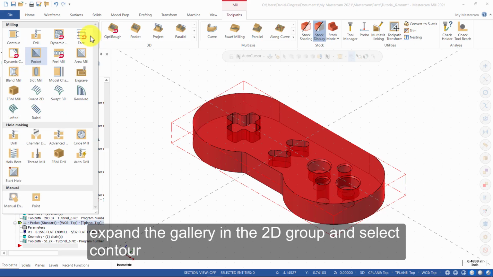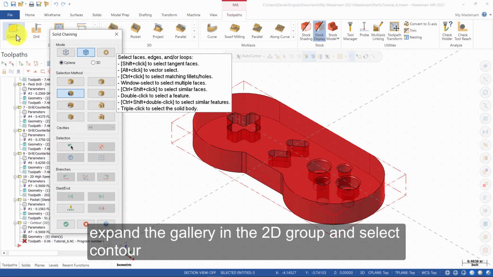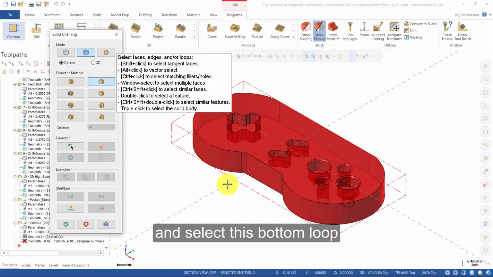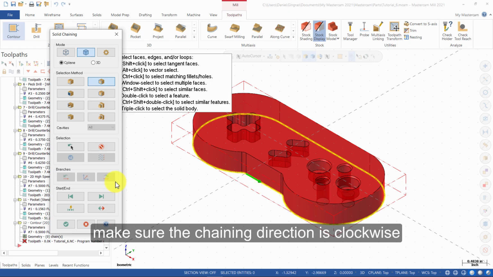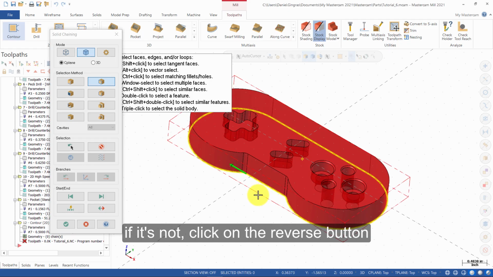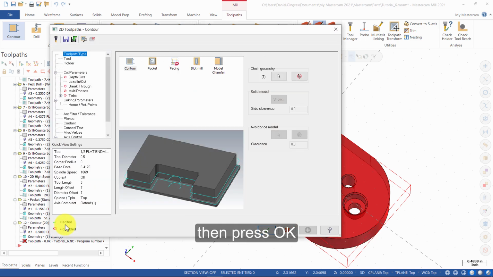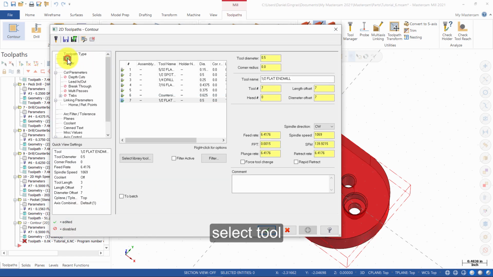Expand the gallery in the 2D group and select Contour. Change the selection method to Loop and select this bottom loop. Make sure the chaining direction is clockwise. If it's not, click on the reverse button. Then press OK. Select Tool.